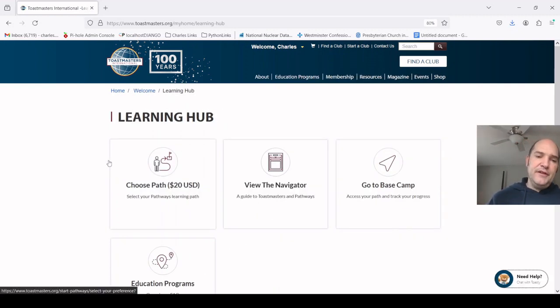now you have the option of choosing a path. Now, if you are a new member, your path should come bundled into the cost of your membership. If you are finishing a pathway and want to start a new pathway, a path apparently costs $20 to you as a Toastmaster, and that's on you. You got to pay for it yourself, put in your credit card information, etc., etc.